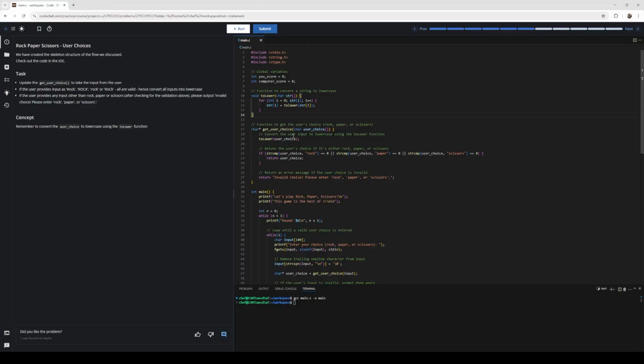So we're going to compare the user choice with rock, paper and scissors respectively with an OR condition. These two lines over here mean OR. So if user choice equals rock, or user choice equals paper, or user choice equals scissors, and only then we're going to return the user choice variable, or else we're going to return this error message.